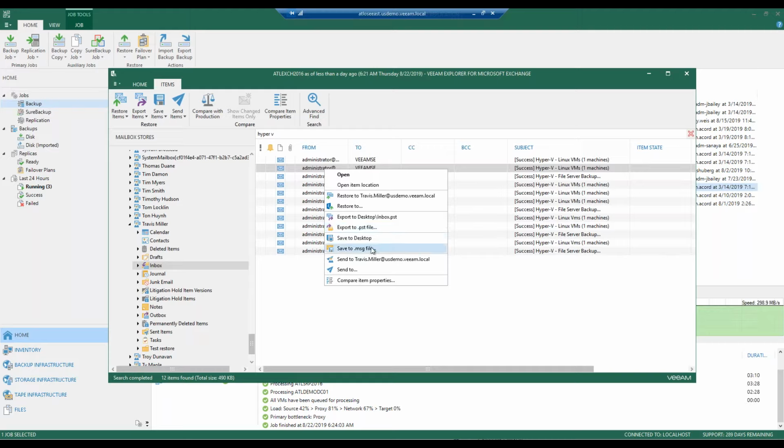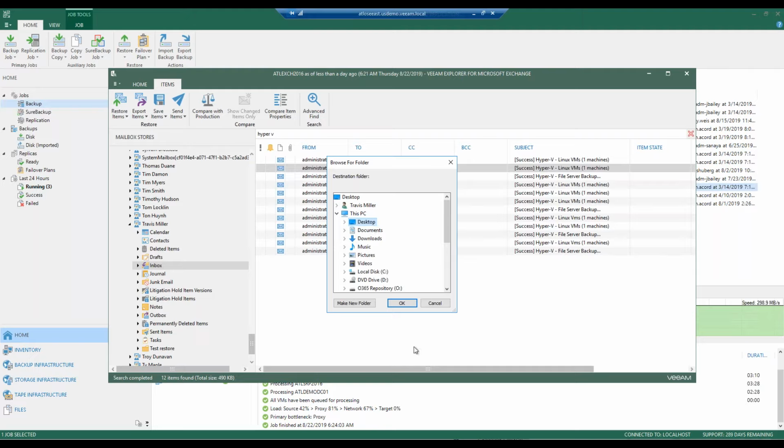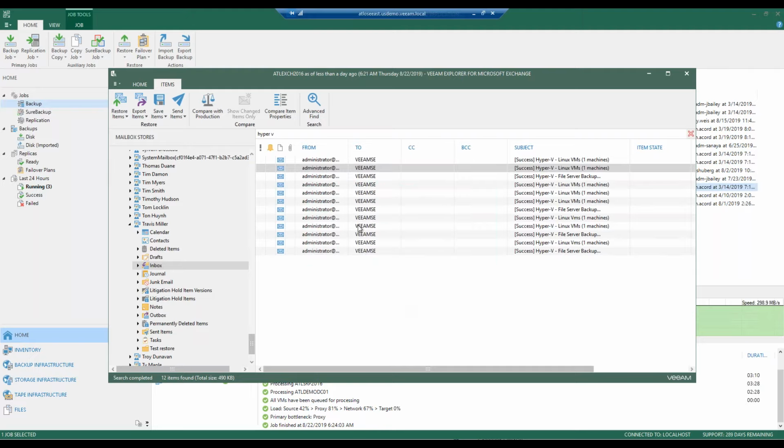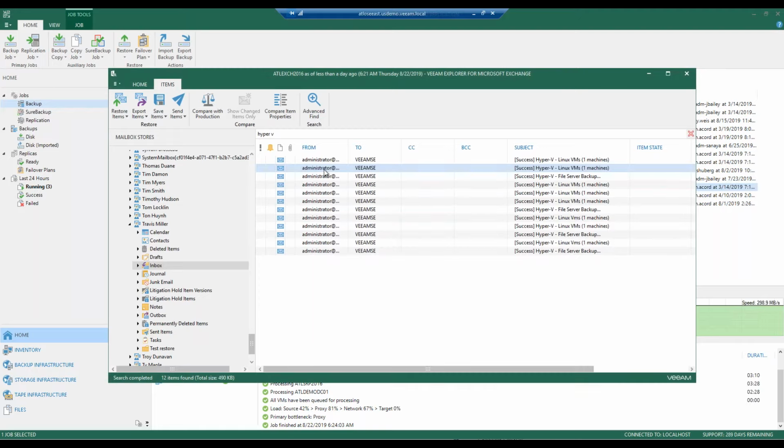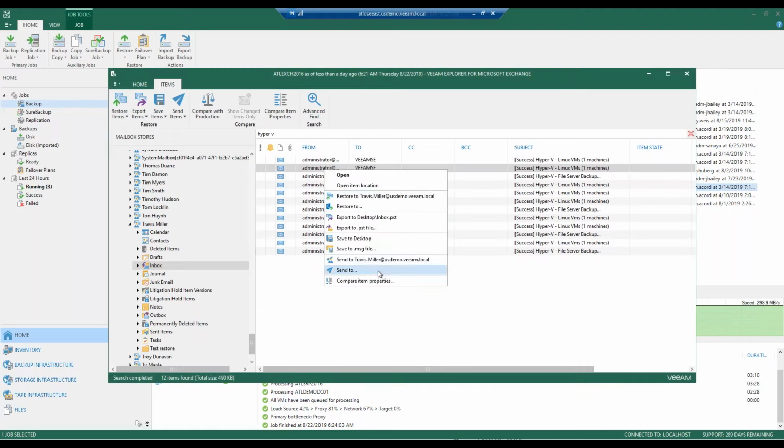You can save it as a message file very easily. I can select this. I'm just going to select my desktop, and boom, saved as a nice little message file. Now, again, for these, you can view the emails and everything else, but it does have some limitations with the .msg style. Next, we have a send to.